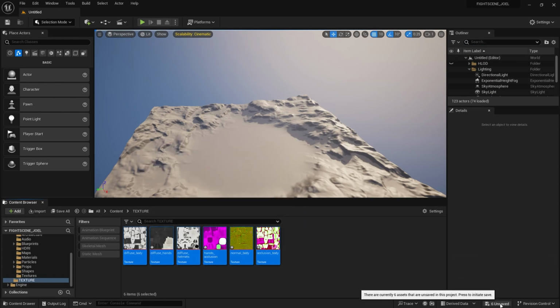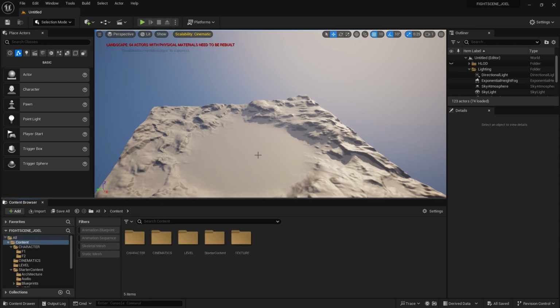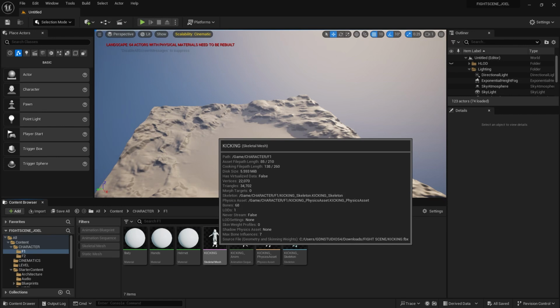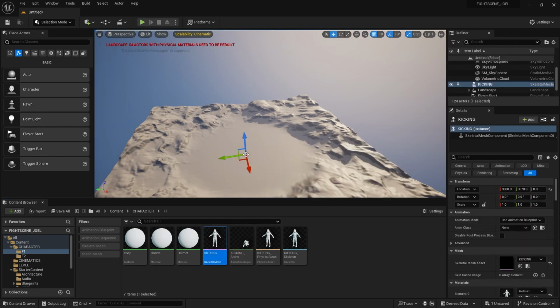So now let's quickly drag the character into our scene. Our character is here. Let's go with F1. We're going to drag the skeleton mesh, and just drop it in the middle of here. It's very tiny. You're not going to see it, but it's in the scene already. You can see it here in the outliner, and kicking is here. When you bring your mouse here, just press F to focus. And it's right there, standing on the ground.